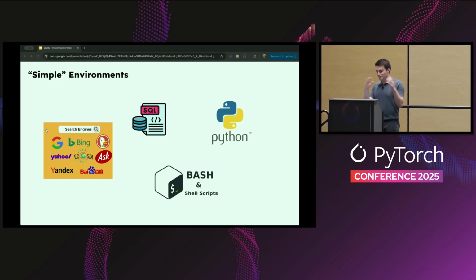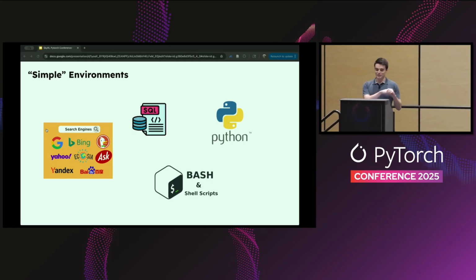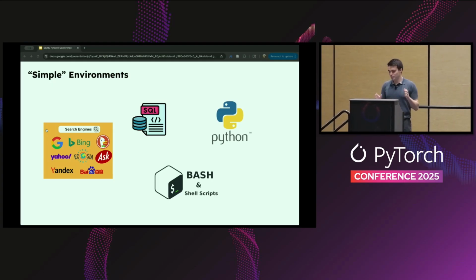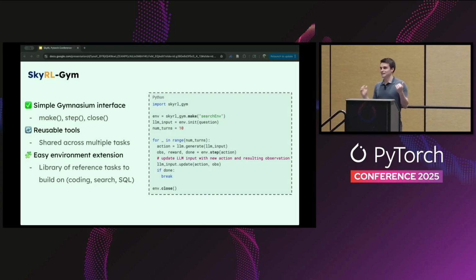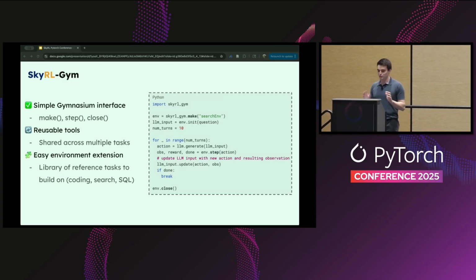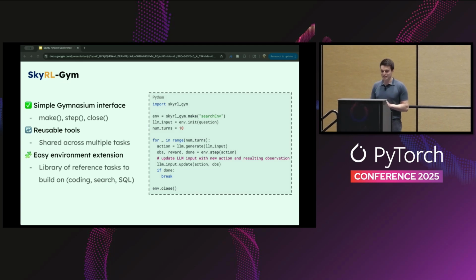For a category of simple environments, you could think of this as web search or a text-to-SQL task or some Python interpreter executing bash commands. For the simple category of tasks, we provide the SkyRL gem. It's a super simple Gymnasium-based interface that will be familiar to folks who've worked in RL, where you're mostly focused on this method step that lets you step through actions in the environment.